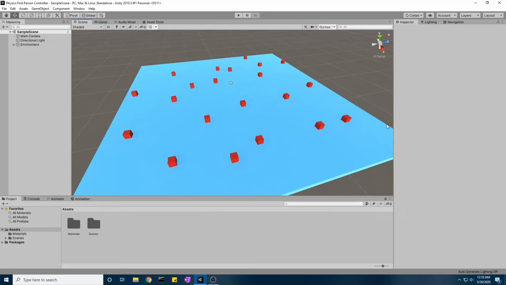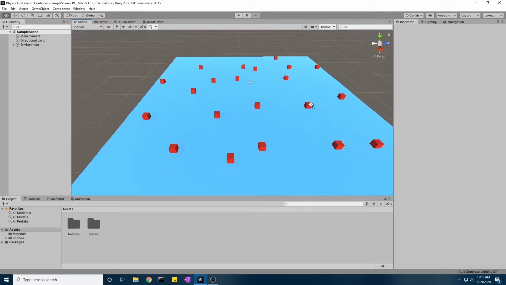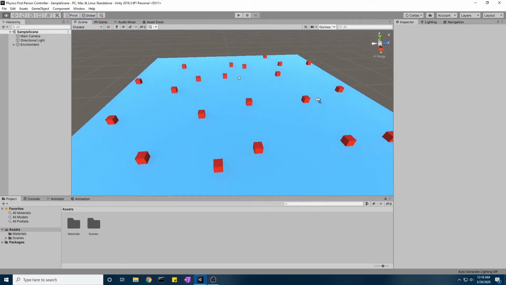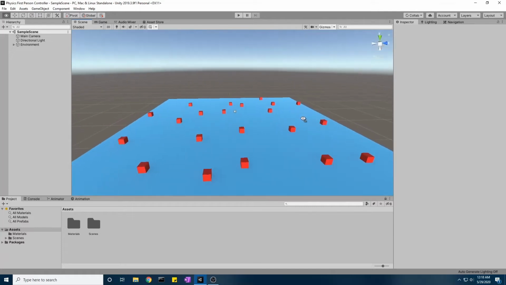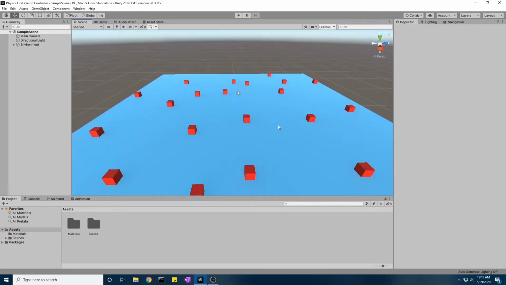First-person controller systems are one of the most common mechanics in video games. And today I would like to show you how I personally make my first-person controller, as well as how in general you can make a first-person controller in Unity.